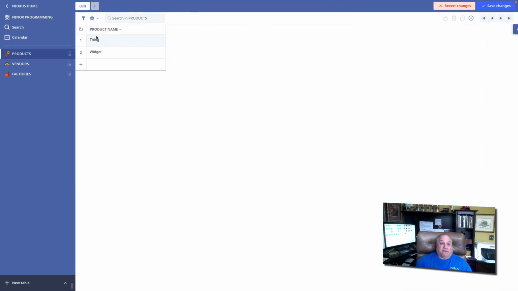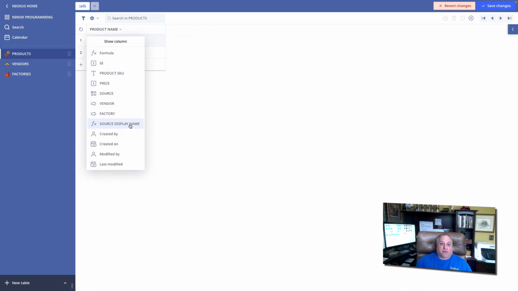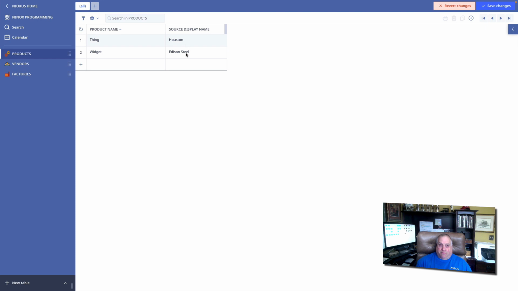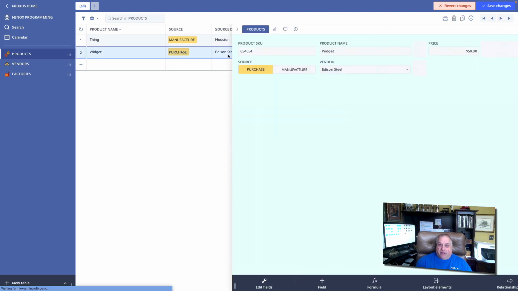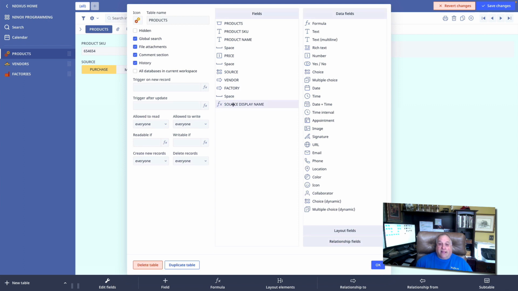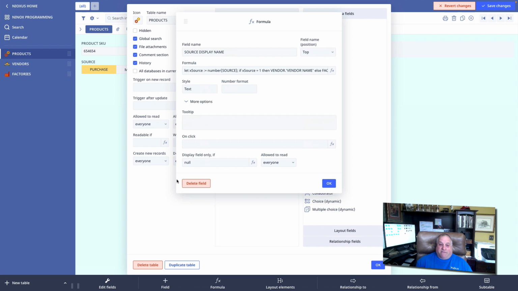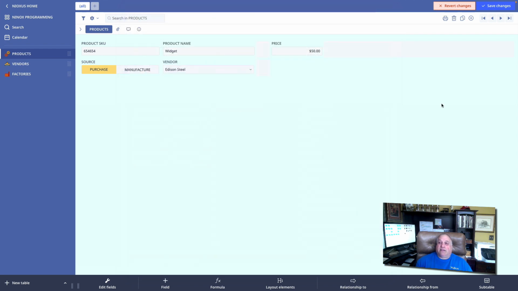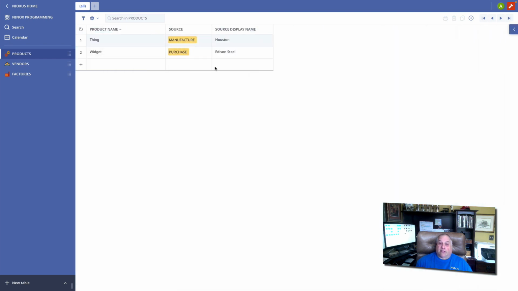But I can make it visible here in the table view. And now I have one column that shows me values from two different fields. When this thing is manufactured, we manufacture it in Houston. When this widget needs to be purchased, we purchase it from the vendor supplier, Edison Steel. This is a formula. The formula is calculated based on the option here. The calculation exists here in this formula field, but the formula field is not visible on the form. It's only visible and only necessary here in the view.